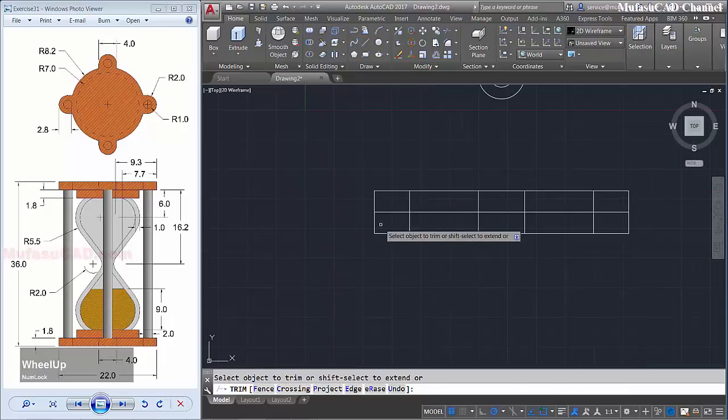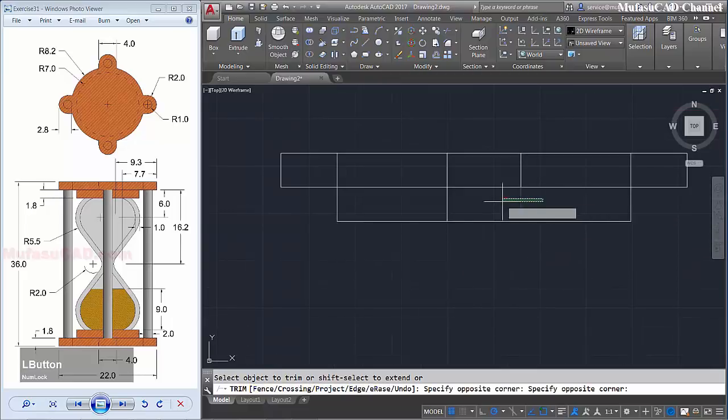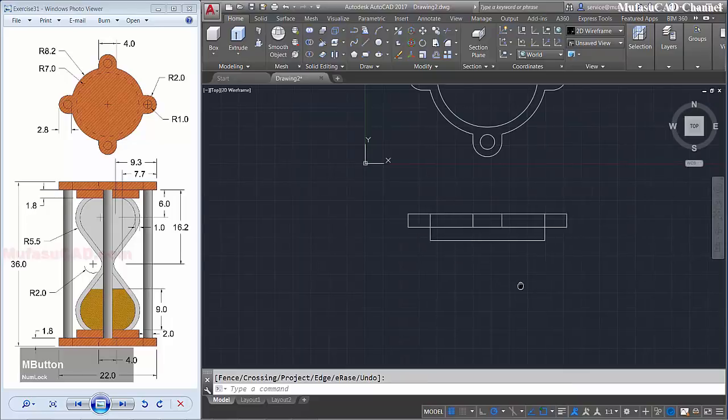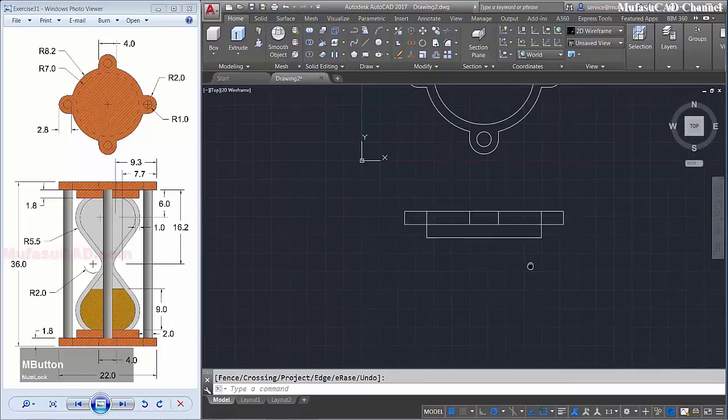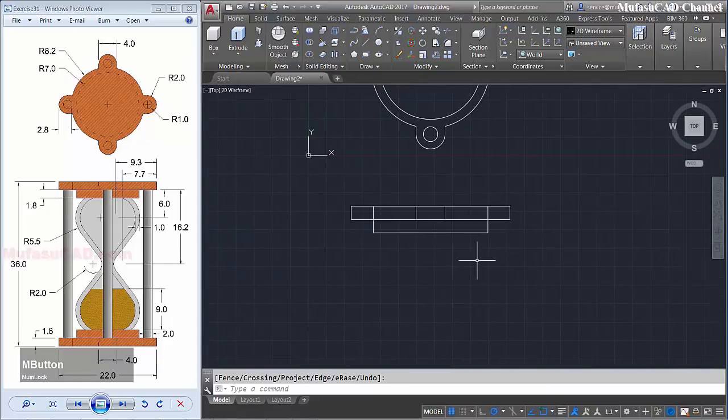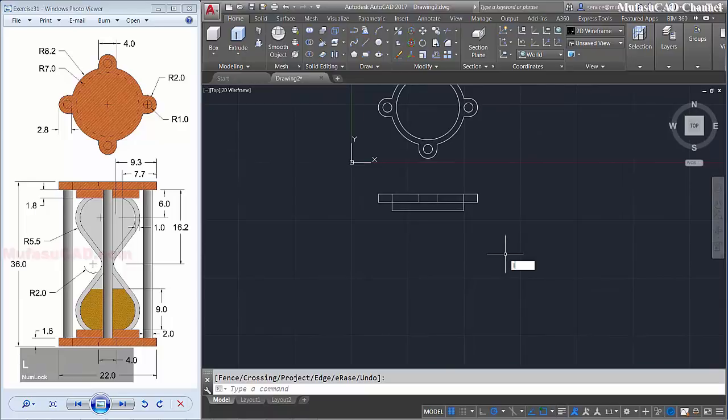Okay, use a trim command to cut this line object. Okay, I will cut in here and then I will cut in here. Okay, we create this 2D sketch and next we create a line object.